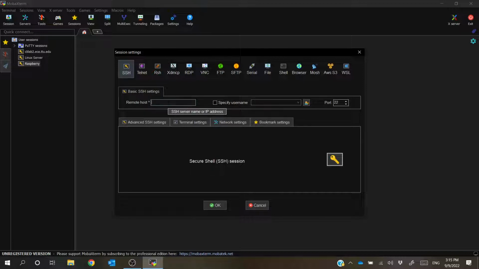Now, remote host is going to tell it where we're trying to log into. So for us, we're logging into the Quanta server, and its remote host name is going to be quanah.hpcc.ttu.edu. Now, MobaXTerm also has a pretty cool feature built in that you can specify a username. So it kind of skips a step. Anytime you log in, you're not going to have to type in your username.